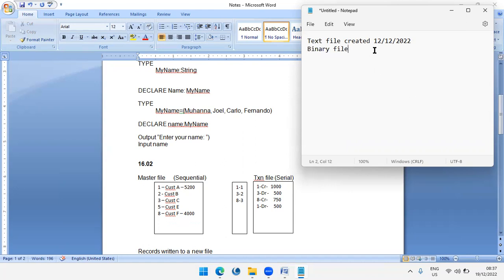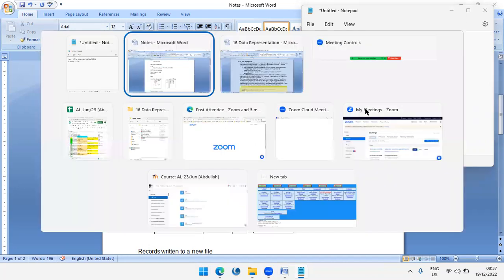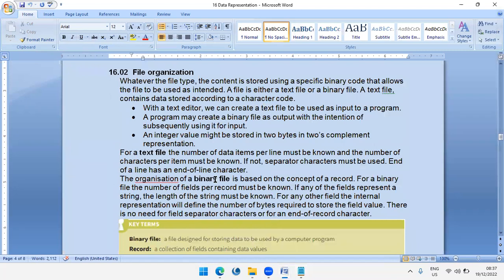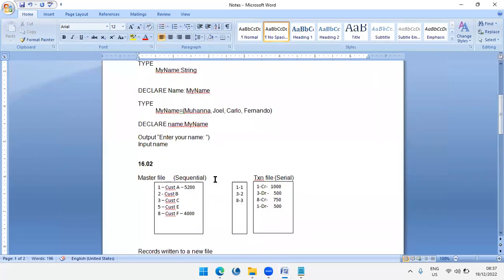Likewise, you can completely do this. How many per line? 1, 2, 3, 4. That must be known. That is what this means. For a text file, the number of data items per line must be known, and the number of characters per item must be known. They are different, no?